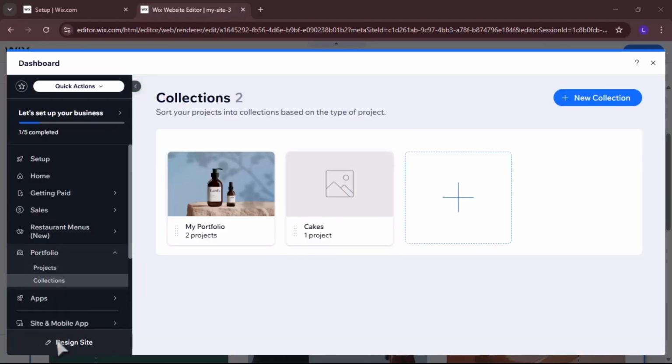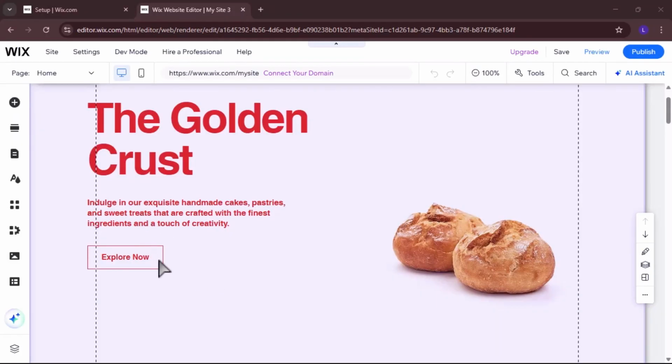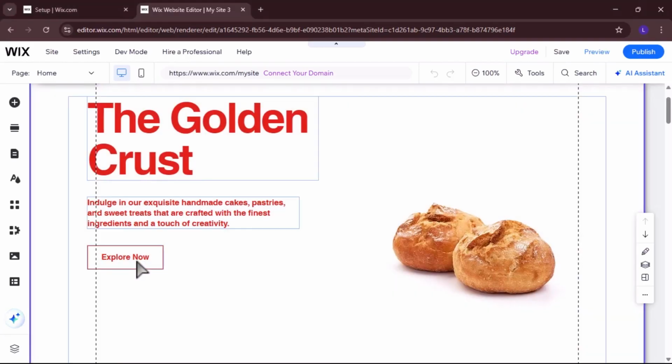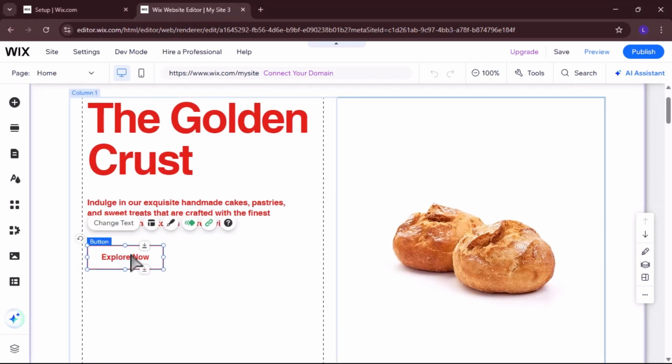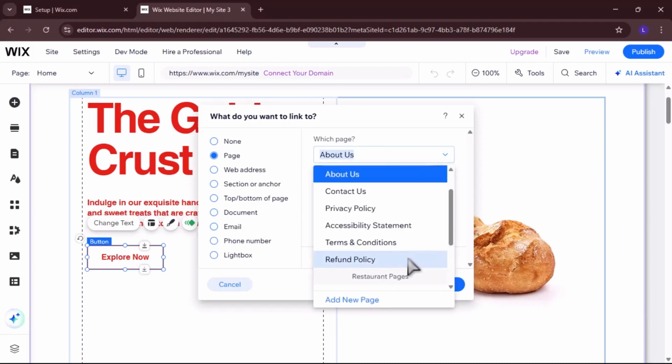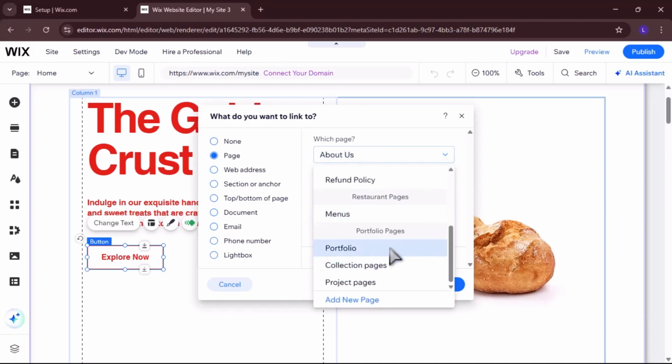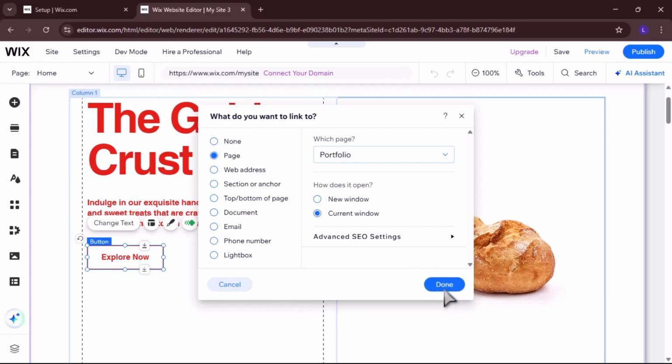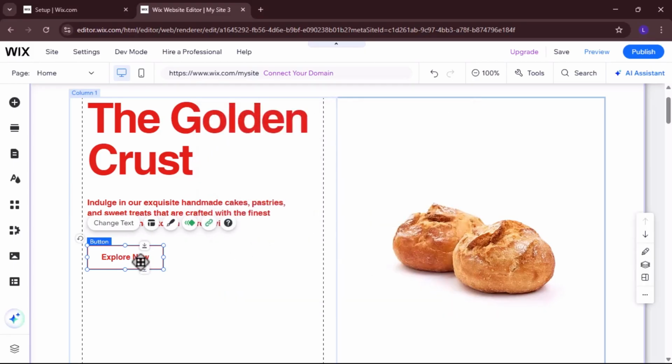Now let's go back to our site. Since our portfolio is the main focus of the site, you can just come here, click on this button. Remember, you can change the text if you want to, but we're just going to leave it. Now here you can embed a link to this button. So we want to make sure this is linked to our portfolio. So you can just click on portfolio and then click on done. So when people click on this, it's going to take them directly to our portfolio.